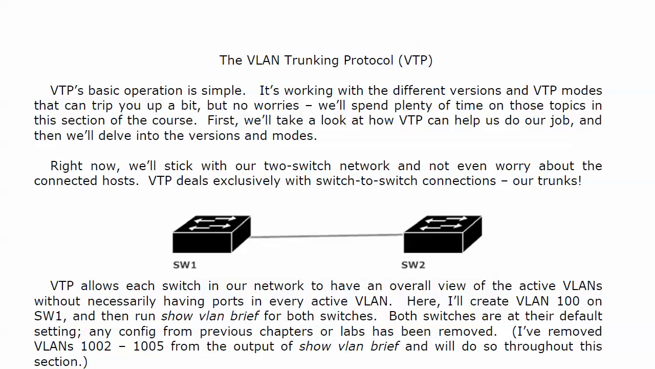The VLAN trunking protocol, VTP, or how can something so simple become occasionally so complex? The basic operation of VTP is very simple. The reason we're going to run it, very simple, as you'll see. It's working with the different versions and the different modes that can trip you up a bit, but we're going to cover all of those in detail here in this section of the course because we're looking at 3 different versions now and we're looking at 4 different modes.